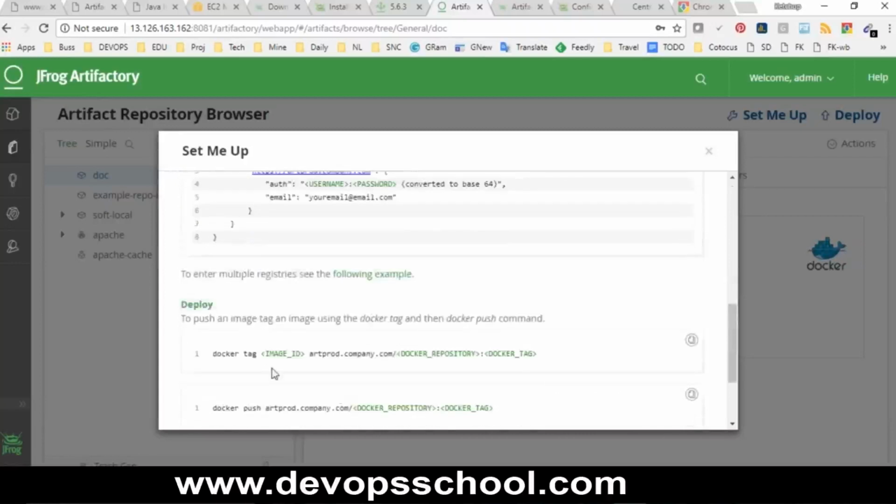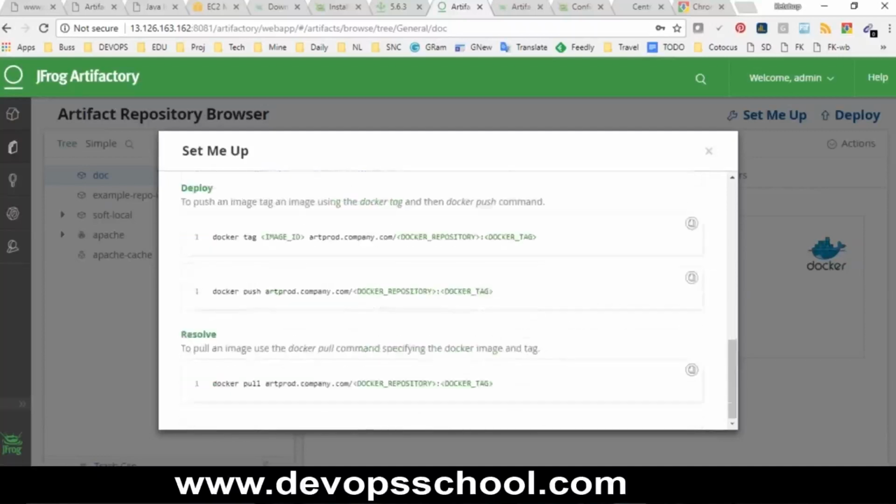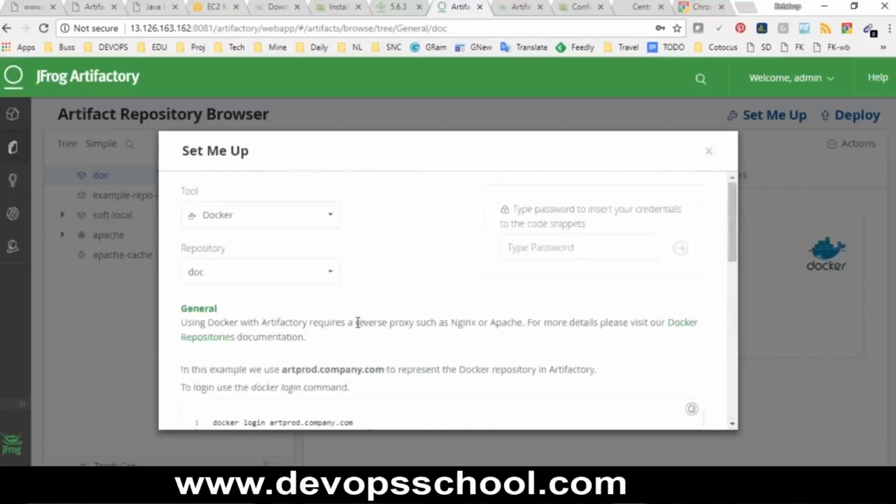Okay, so now I can show you the demo of Docker also. Do you know Docker? I know a little bit of Docker, but my main goal for taking this Artifactory is for the Docker purpose actually. Yeah, there's nothing great about it.